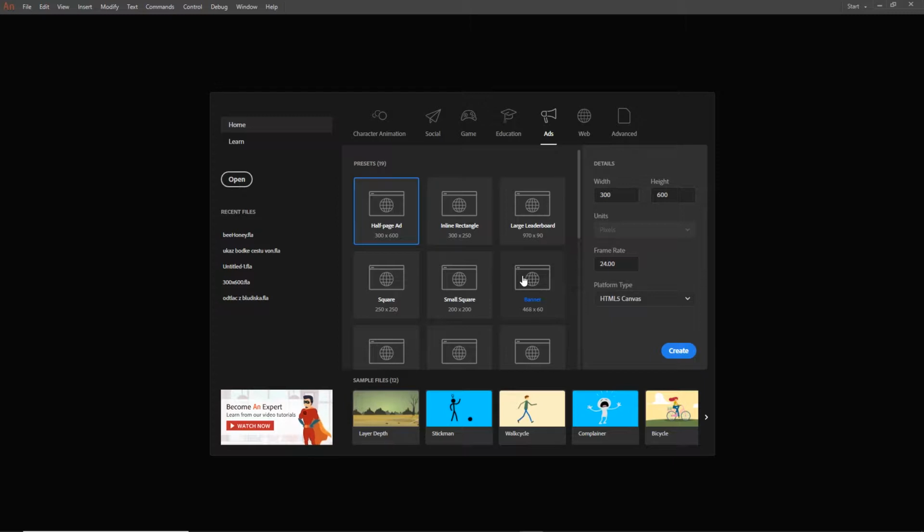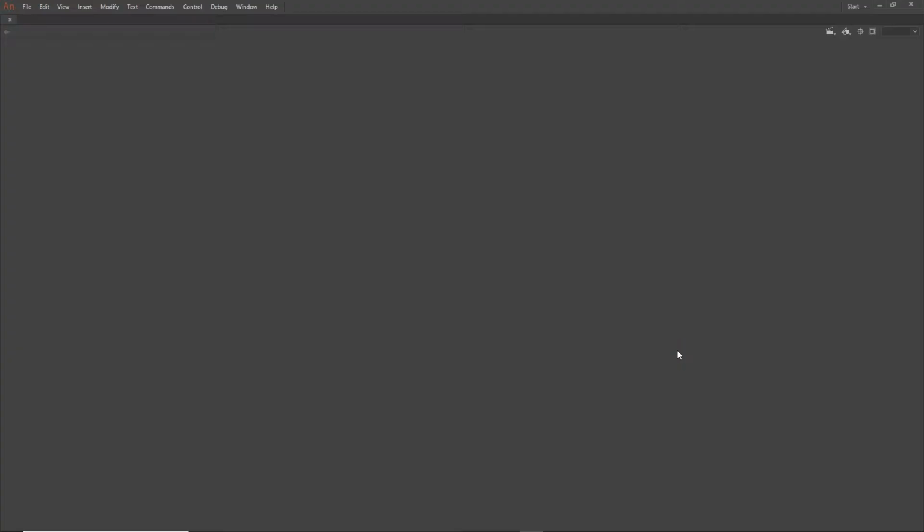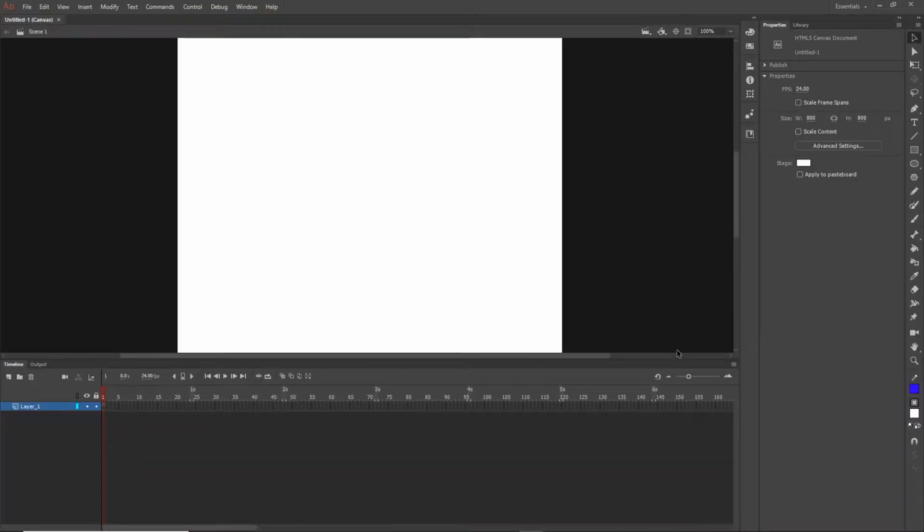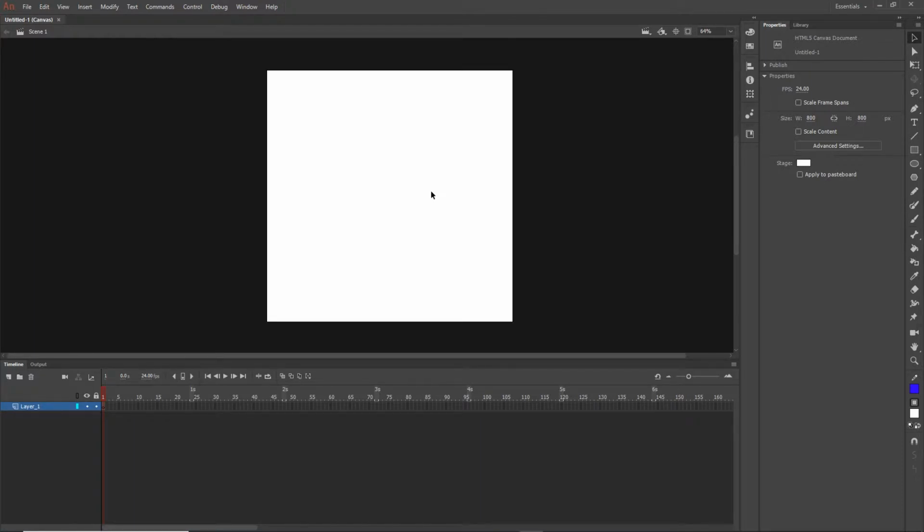Alright, so now I can start, and I will just choose the width and height of my canvas. I am going to choose 800 by 800. Make sure that it is HTML5 canvas, and I will just hit create. Okay, so I will zoom out a little bit, and the first thing that I am going to do is draw my maze.